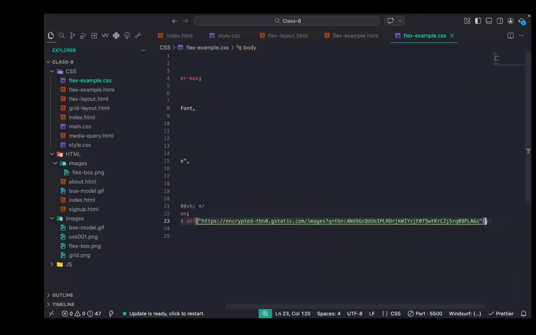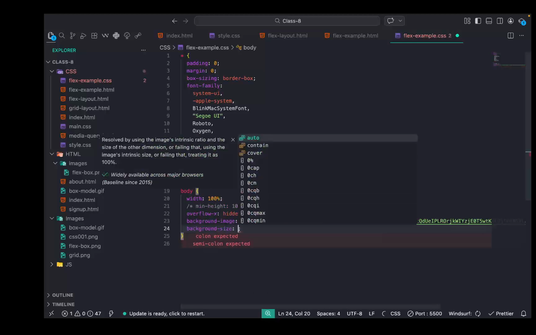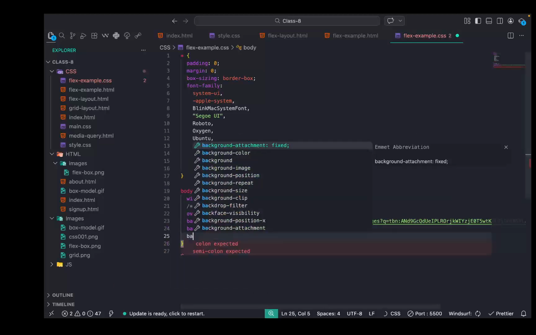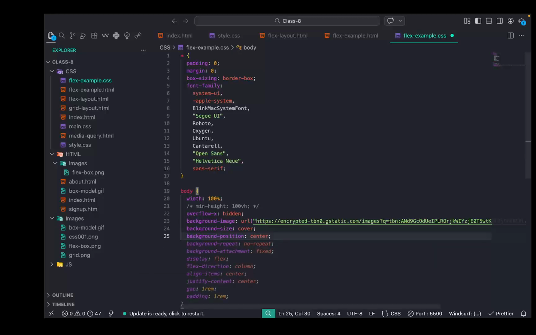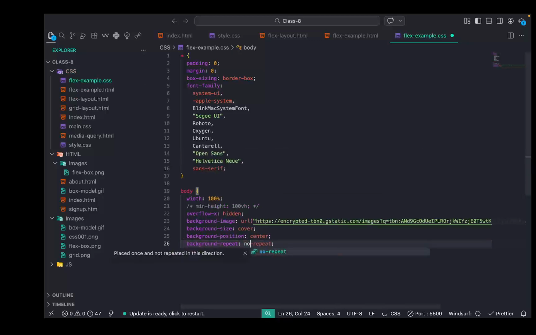So what we just need to do here is to use background-size, which is going to be cover. Background-position is going to be center, so that it expands from the center. The other one that we need to use is background-repeat, no-repeat at all.